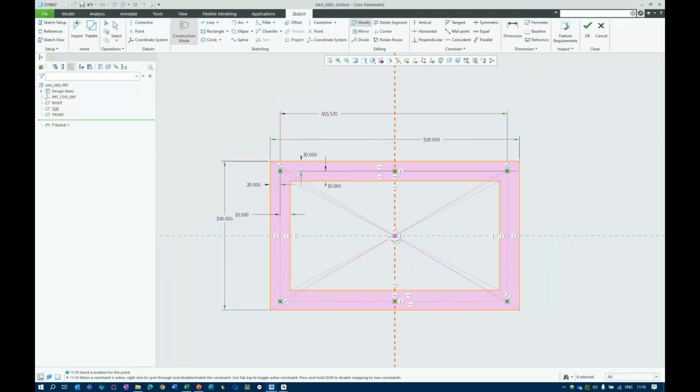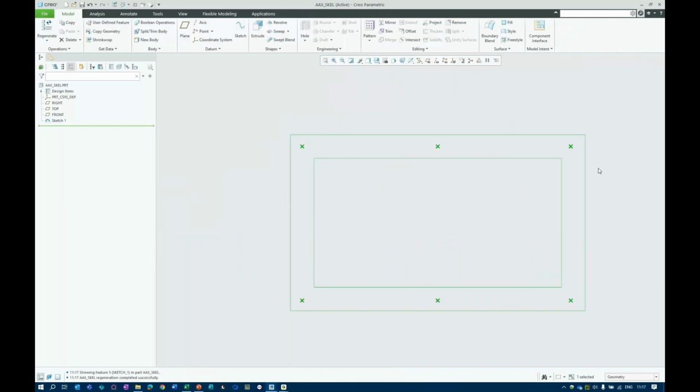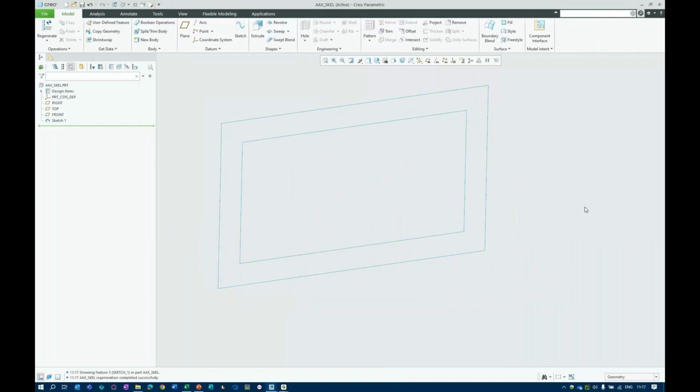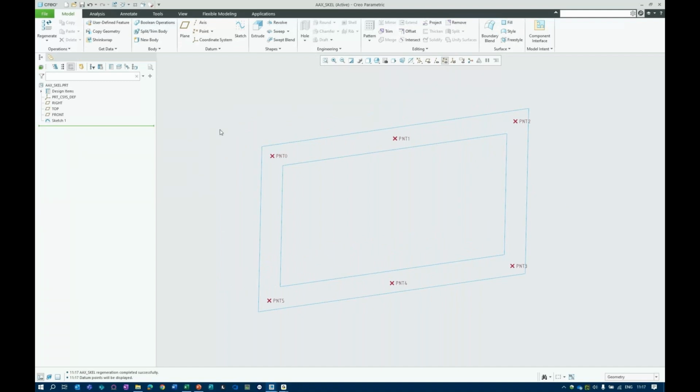Modify. Yeah, it will work, I guess. So what I have is two sketches, two lines, that's it, and some points that define where the holes will come. That's all I did.